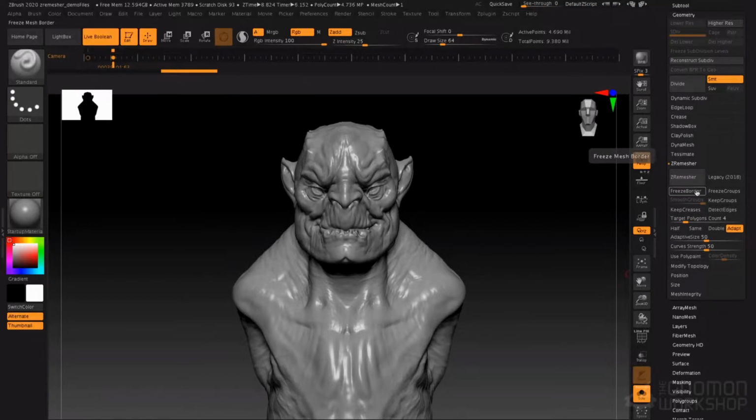Freeze border. Now if you freeze border, what that'll do is it'll take any open holes in the mesh and freeze the number of vertices there and force the retopology to maintain that number of vertices. That's good if you're trying to, for example, remesh a head that needs to attach to a body. So you have a set number of vertices that have to be present.